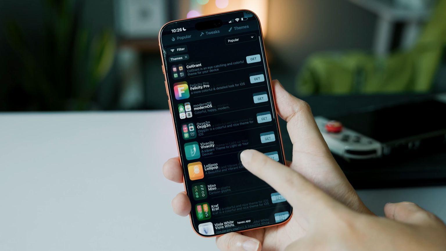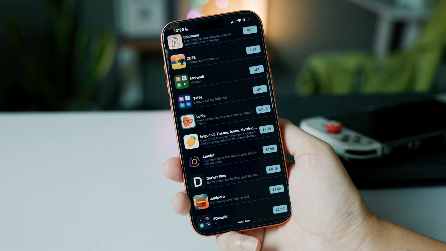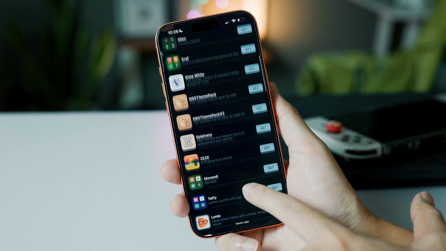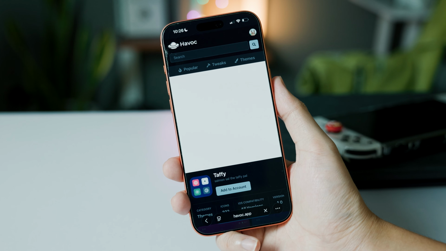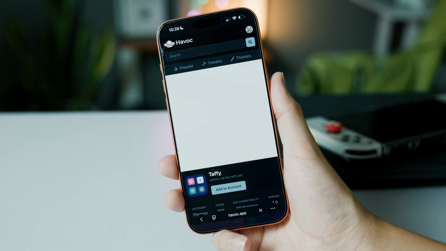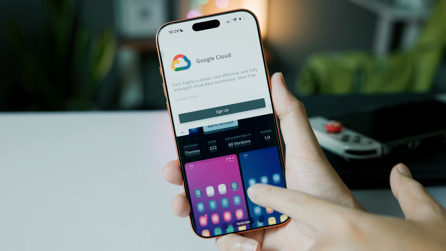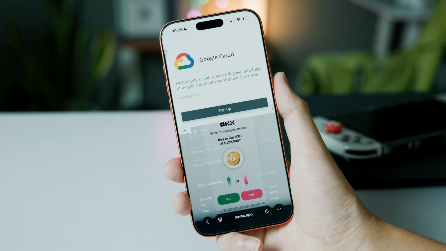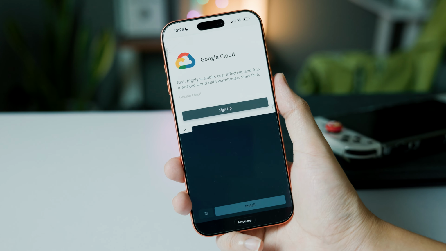have a bunch of icons. These are the free icons, and some of them are paid. If you want to use the free one, just go ahead and click on get. And then first of all, you need to also log in to your Gmail account. I already logged in, and then click on add to account. Now scroll down a bit, click on install theme.